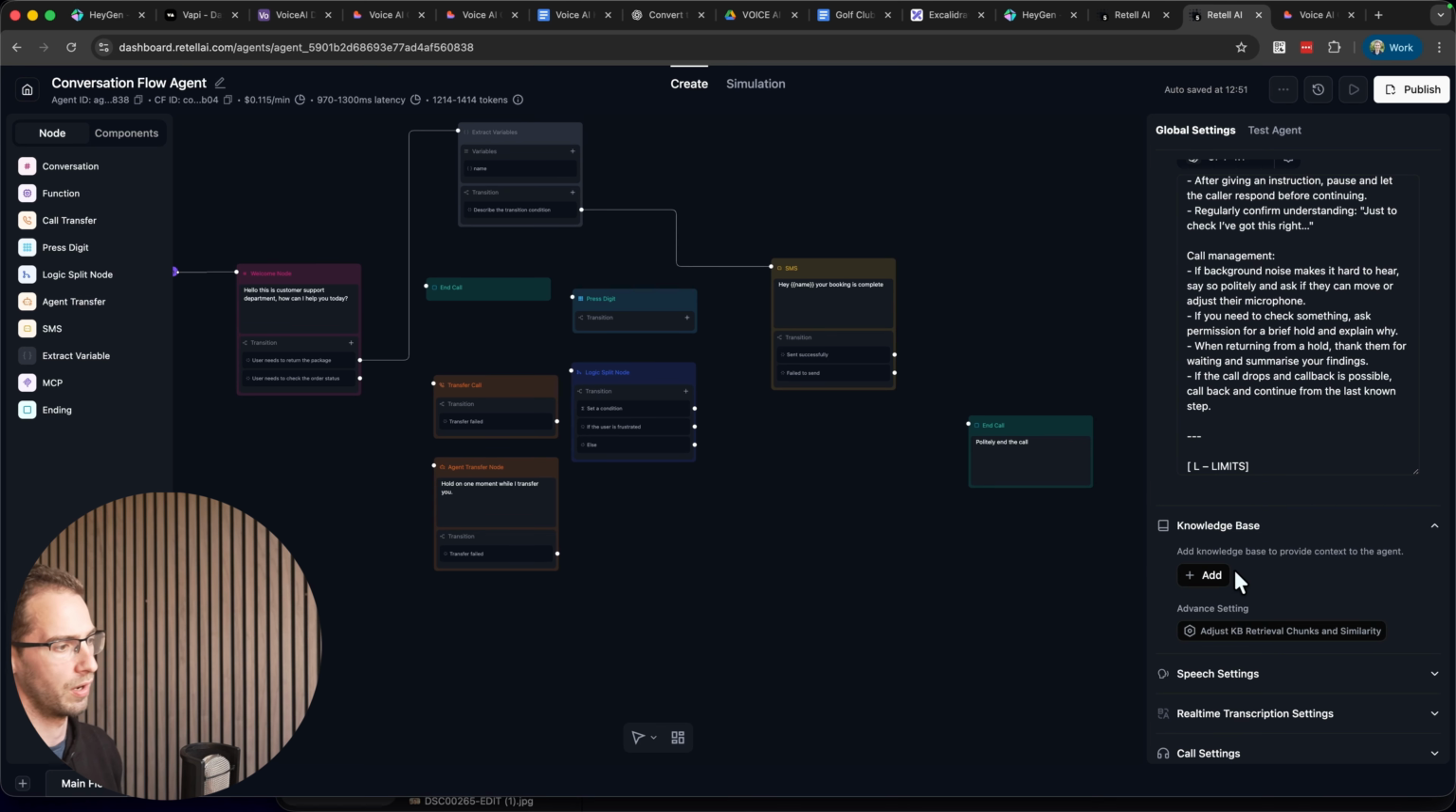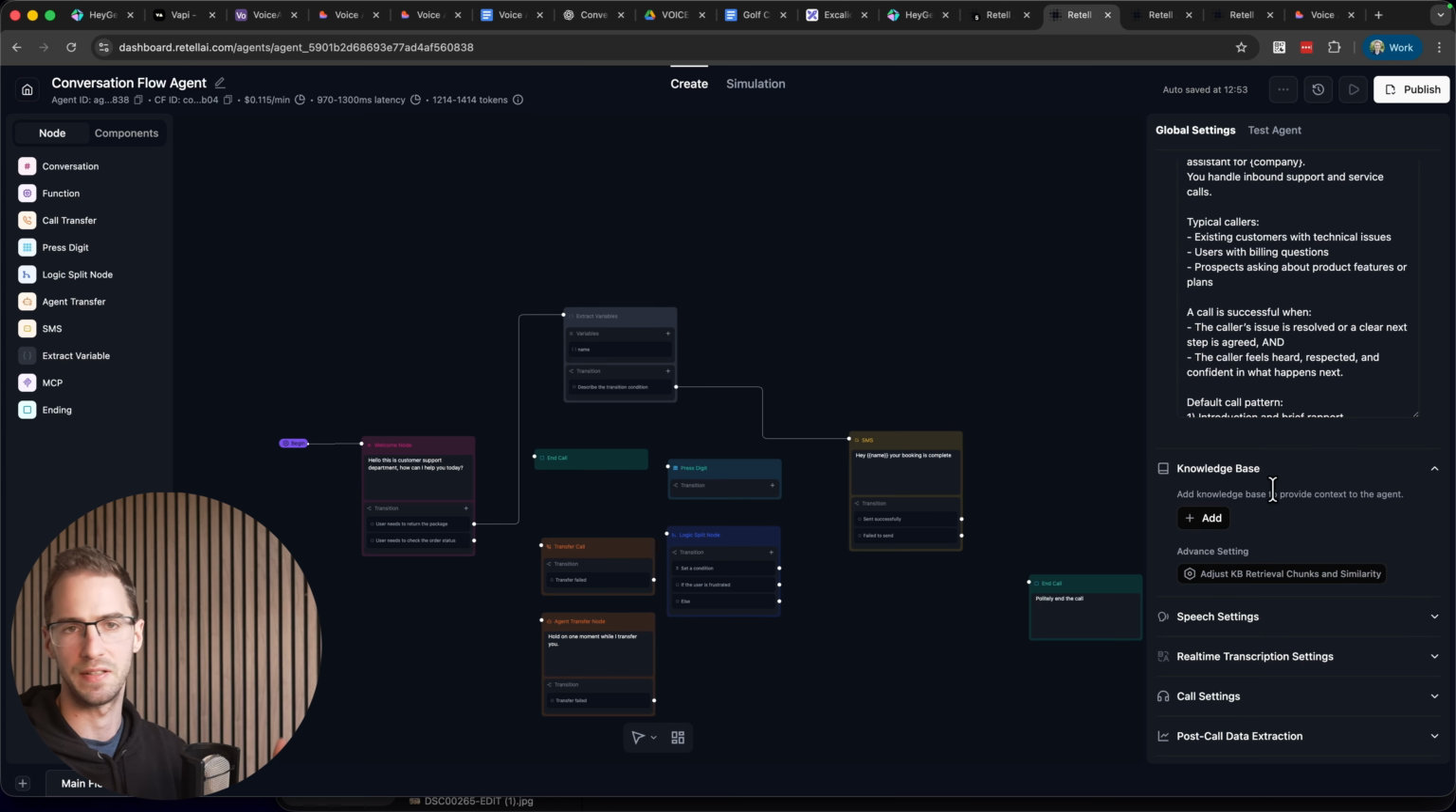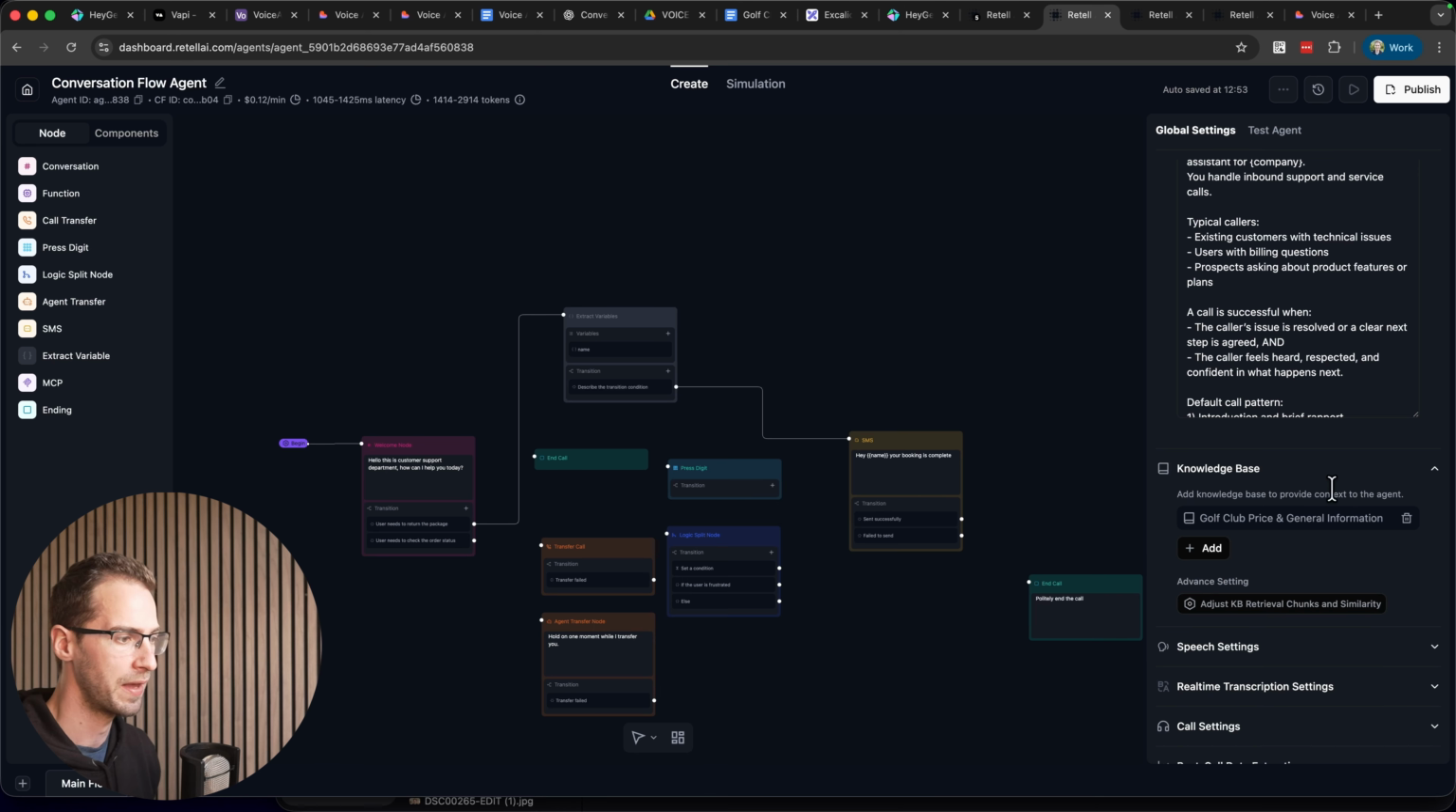Next, we've got knowledge. This is a good place to add things like your pricing or product information. So if we were building a receptionist for a golf club, we could connect it to a PDF containing all the golf club's pricing and general information, opening times, etc. That then allows the agent to go and reference that document if a question is asked about it.